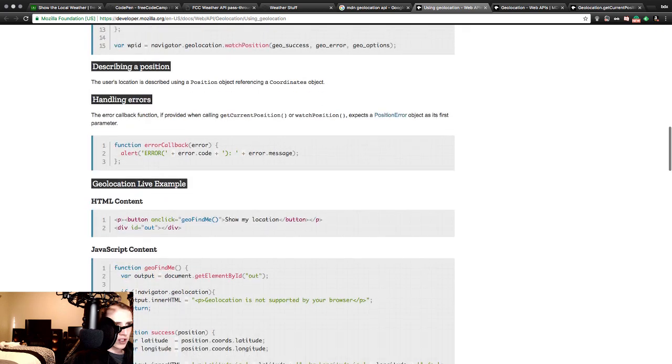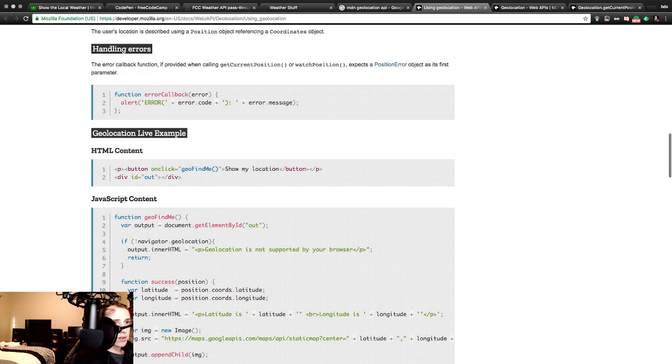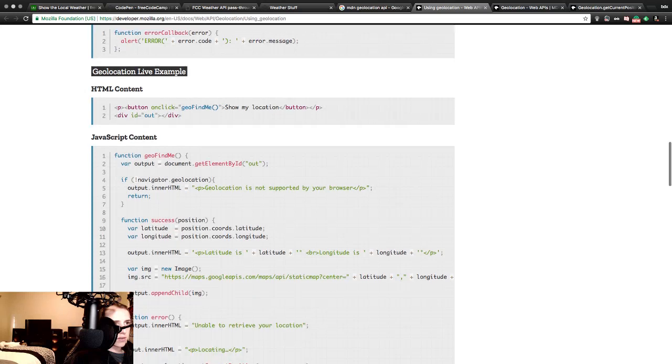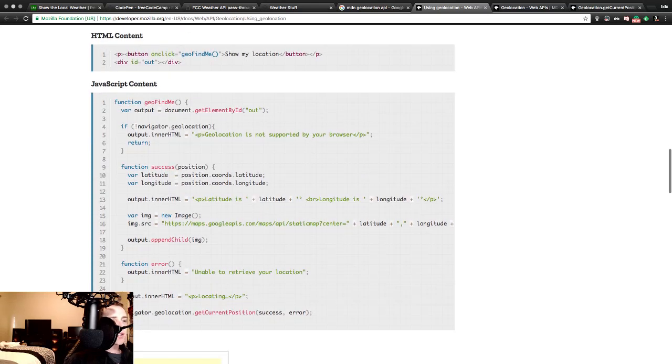Fine-tuning. Handling errors. Geolocation live example. Find me, show location. Go find me. Success. Okay. Question: it mentioned success. It looks for whether it finds the data or receives the info. What was it? Success is the function that will be executed if the server sends a success response.